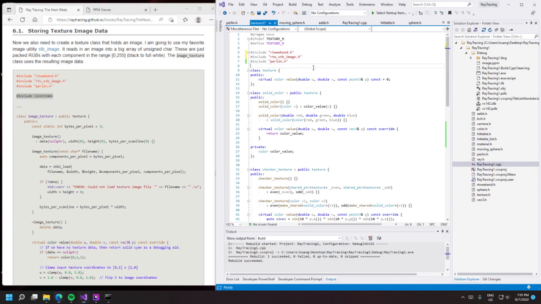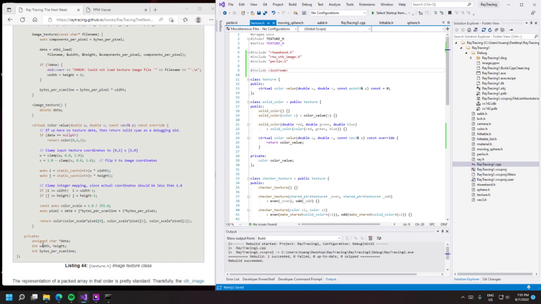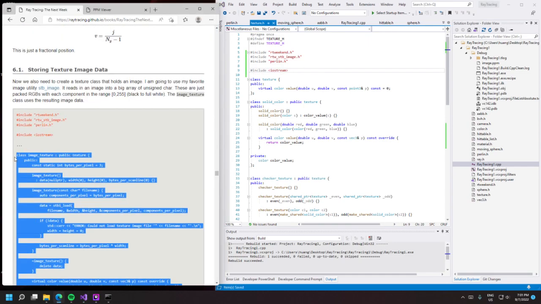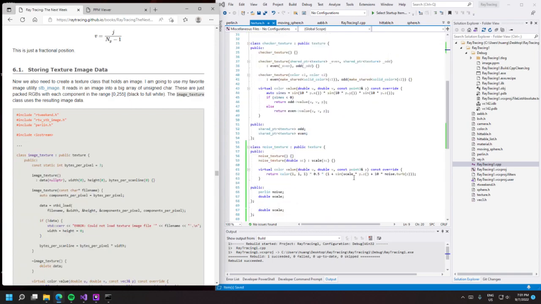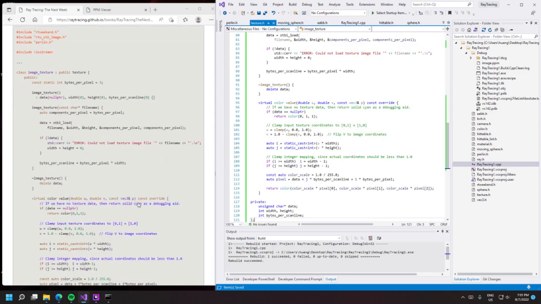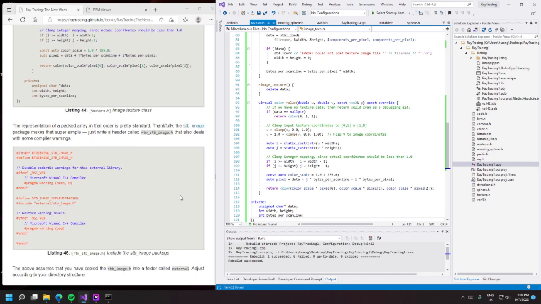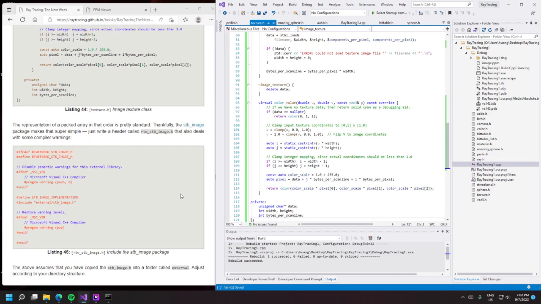And I also need iostream. Well, I don't have any image on this computer, I think. So it's going to be a bit difficult if they don't provide me with an image. The representation of a packed array in that order is pretty standard. Thankfully, the STB image package makes that super simple. Just write a header called this that also deals with some compiler warnings.